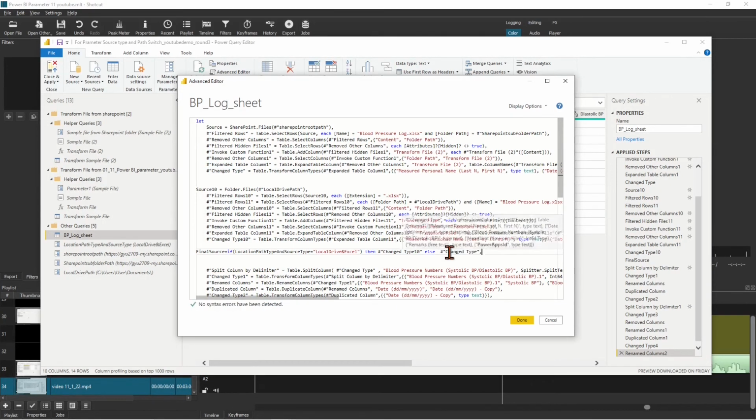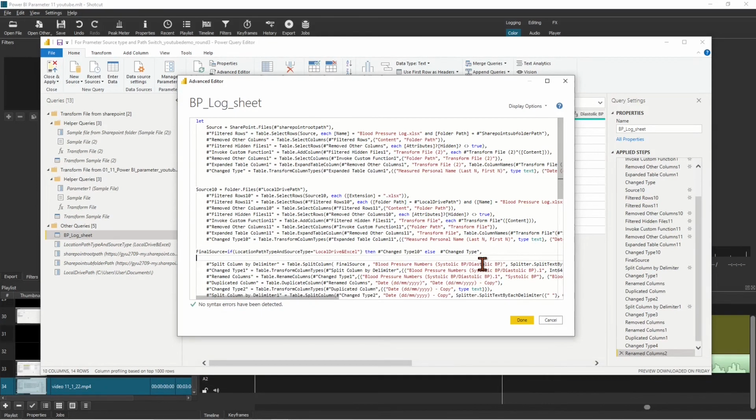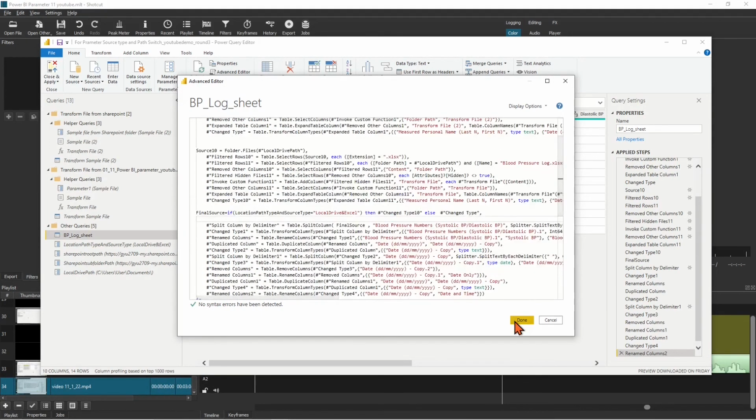type. In the step split column by delimiter, replace the changing the type by final source. Close the Advanced Editor by pressing the Done button.